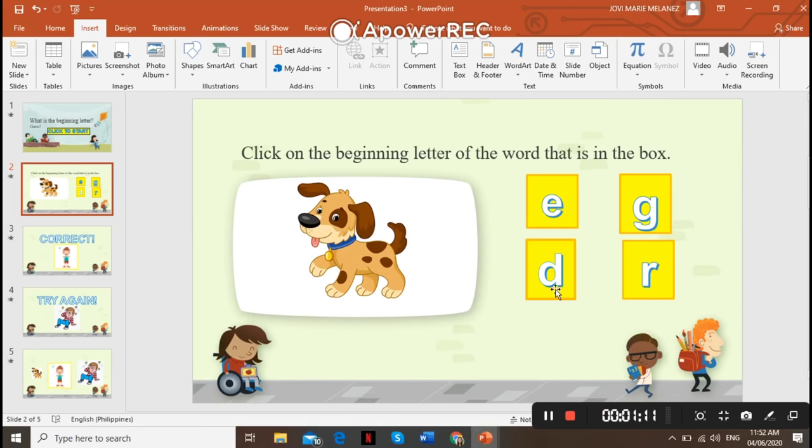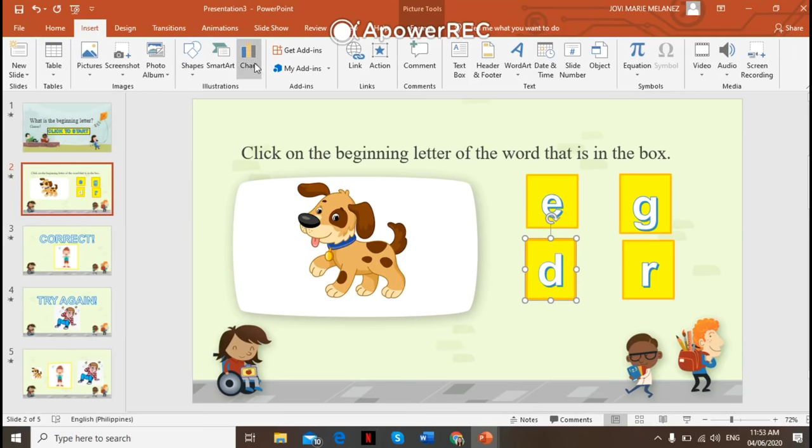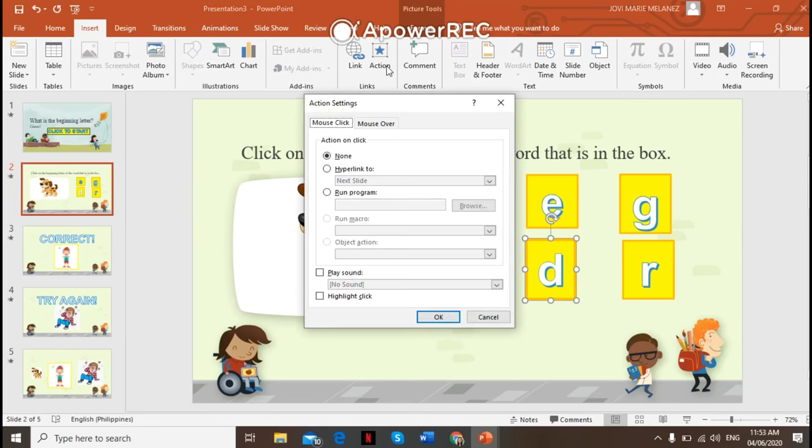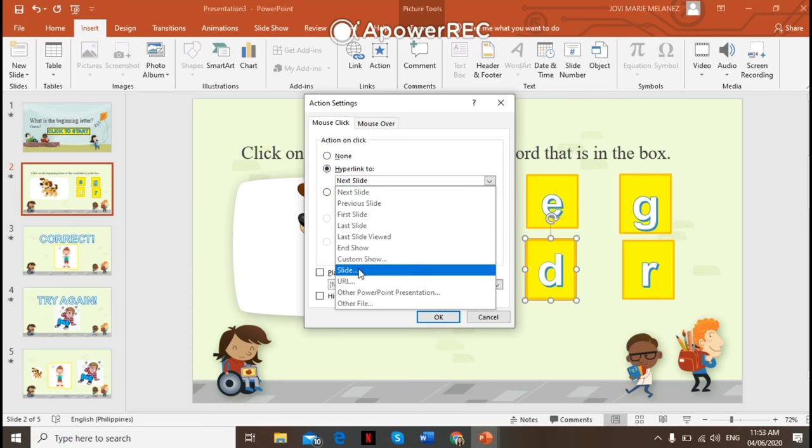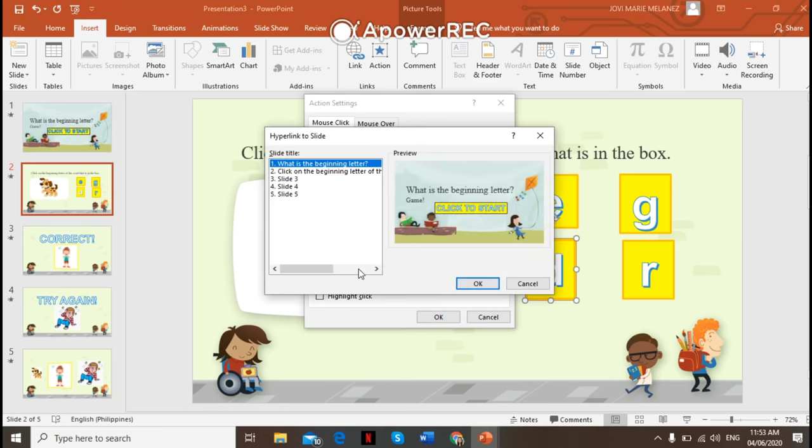First, yung correct answer. This is the correct answer, right? Letter D. Okay, first, lagyan natin ng link itong correct answer. Punta tayo sa insert, then action. Click natin yung hyperlink 2, and then click natin to, go to the slide, and choose the slide that you want to appear. Because it's the correct answer, yung slide 3 ang ilalagay natin.